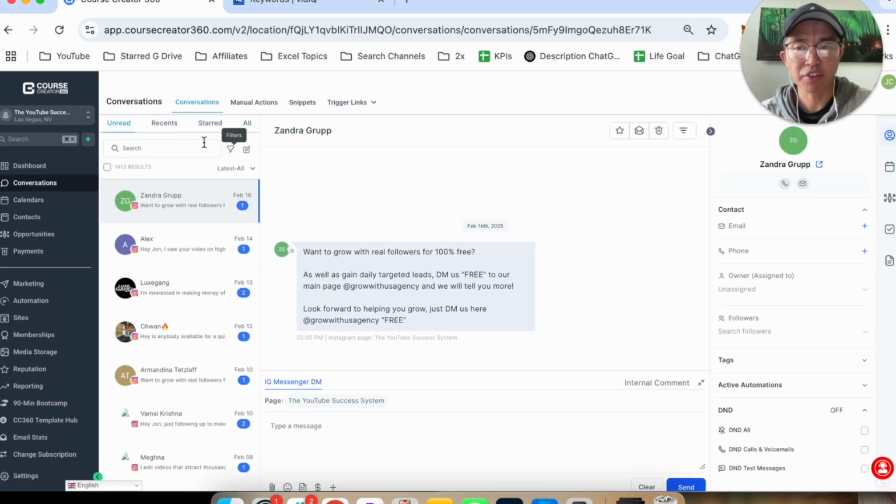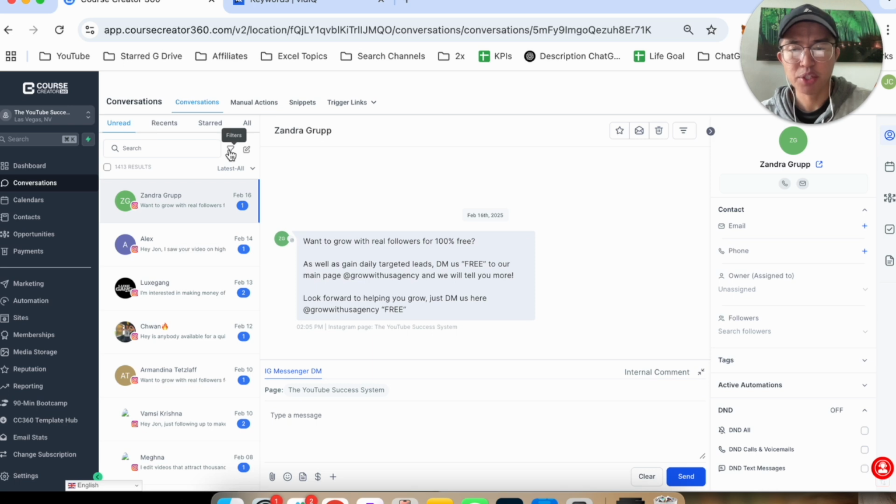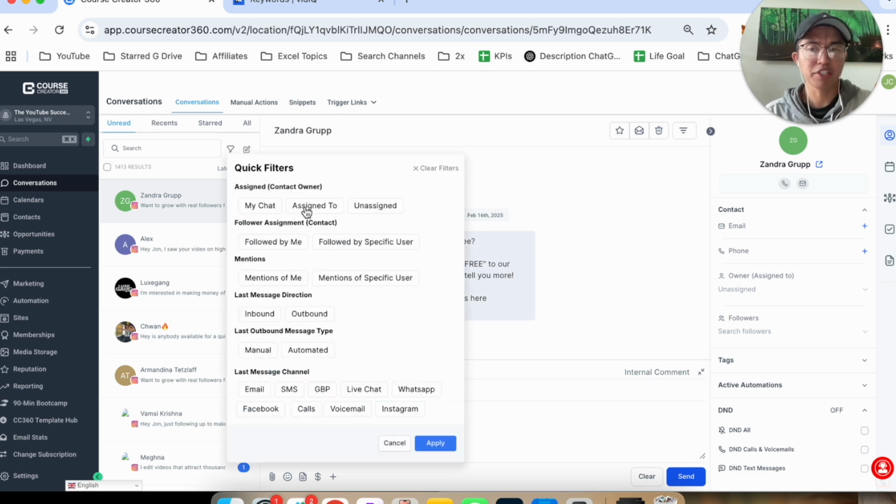Right over here next to the search option, you have this Filters tab, and you can filter your conversations based on the last message channel, such as email, SMS, live chat, WhatsApp, Facebook, calls, voicemail, Instagram. You could also filter by outbound message type, whether it was manual or automated. You could also filter by the last message direction, whether it was an inbound or an outbound message. You can filter your conversations based on where you've been mentioned or mentions of a specific user.